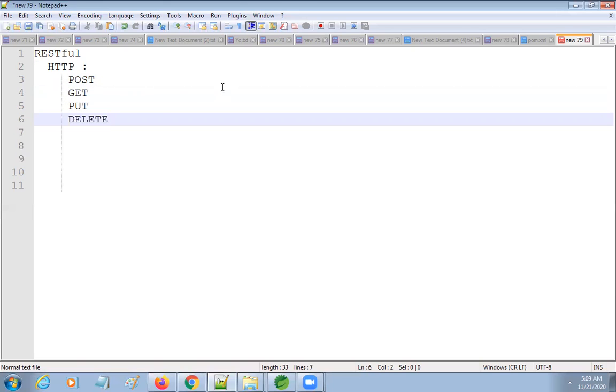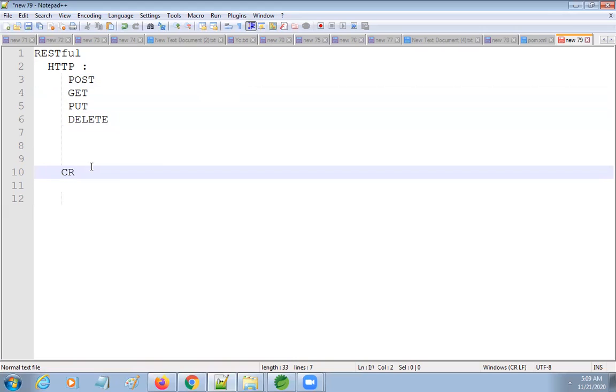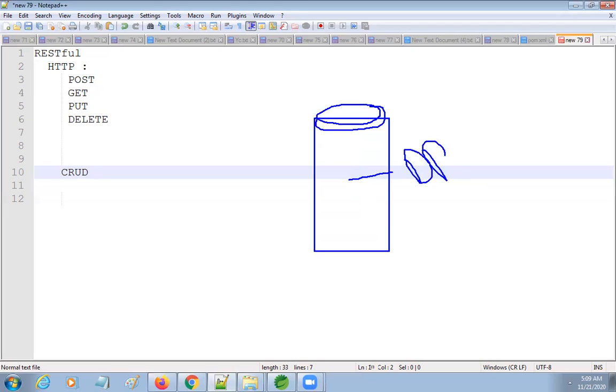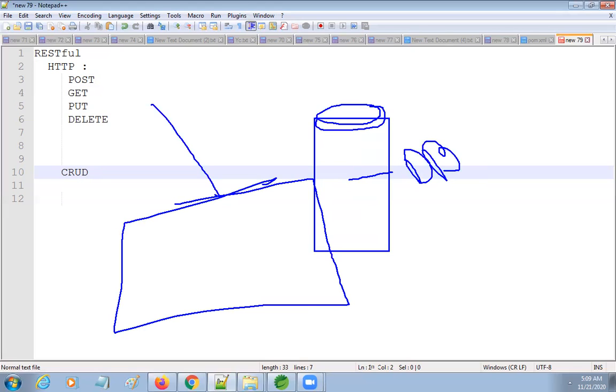What are the basic operations you are going to perform on a database? CRUD operations. Assume this is the DB. Each DB will have some tables. You can insert a record into the database, create, read, update, and delete.